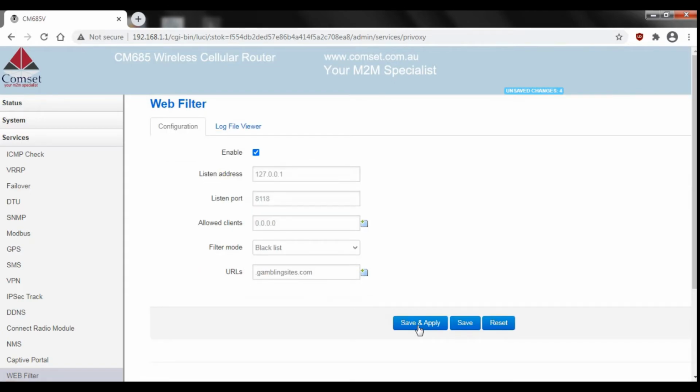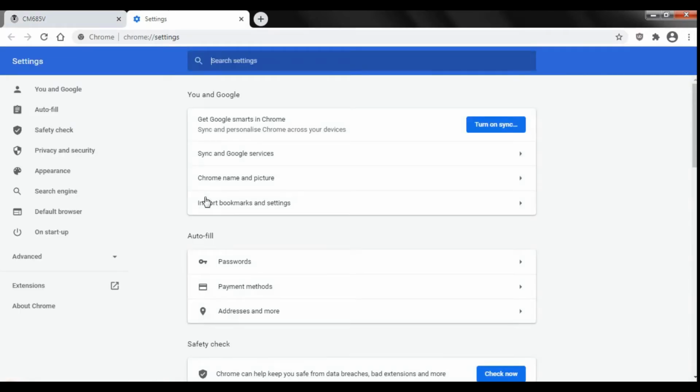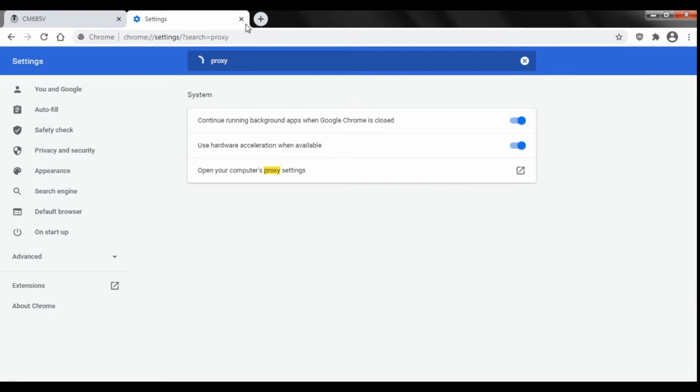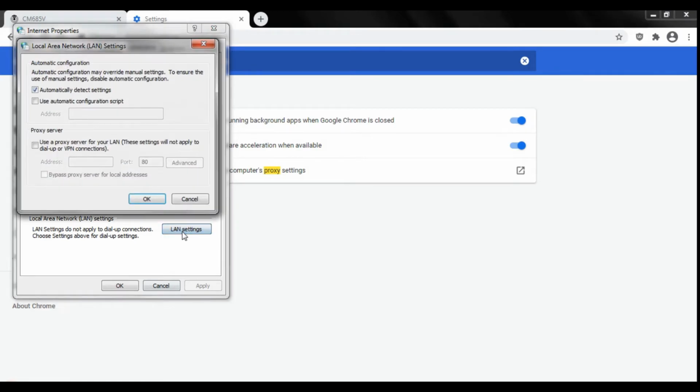Now you need to open up your computer's proxy settings. An easy way to do this if you're using Chrome is to go up to Settings and then just search for Proxy and then open your computer's proxy settings. Alternatively, you can go to the Start menu and search for Internet Properties. Okay, once you've got that open, go to the Connections tab and open LAN Settings. Then check Use a proxy server for your LAN, enter the IP address of the router, and then the listening port number, and click OK.